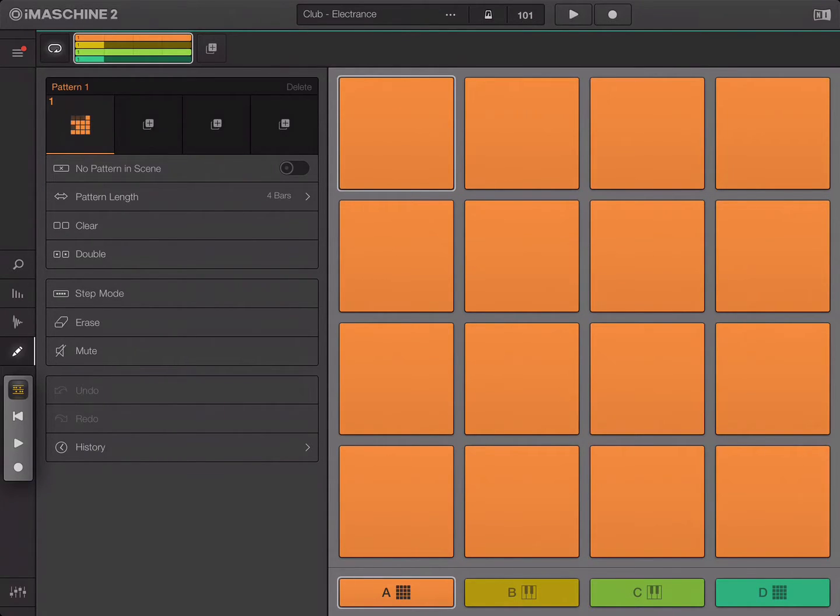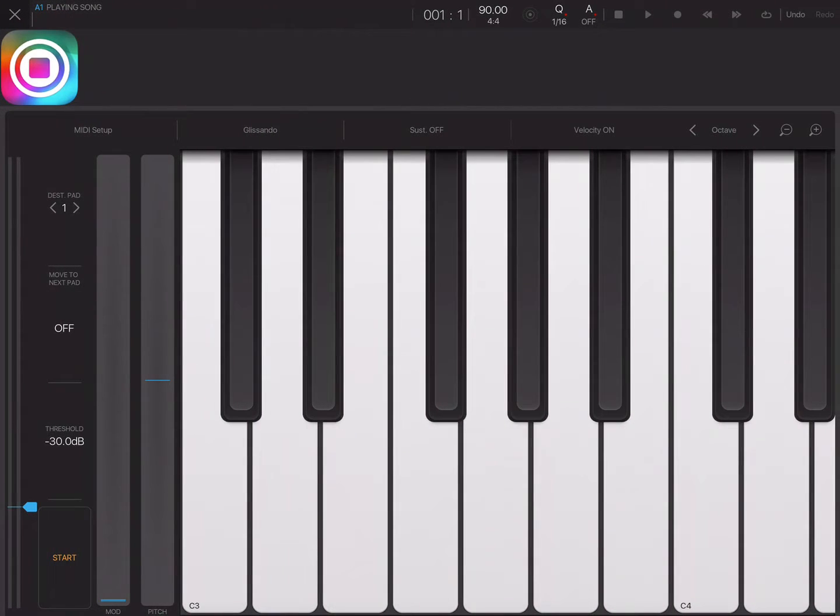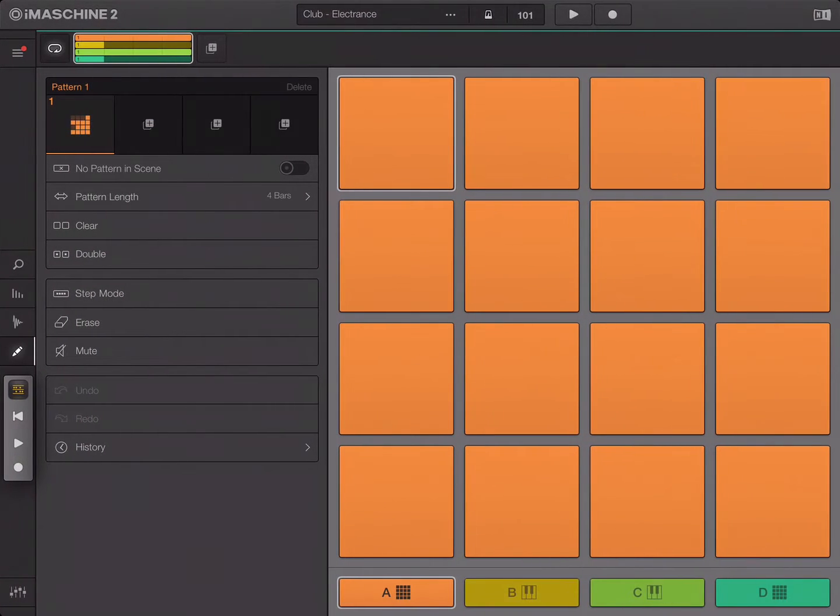So we go back to Beatmaker here, and as you see on the bottom left hand side where it says start, you're going to hit the start, and it's going to wait. So I'm going to click back on the iMachine here, and I'm going to record each one of these, so it's going to start automatically with the first one.